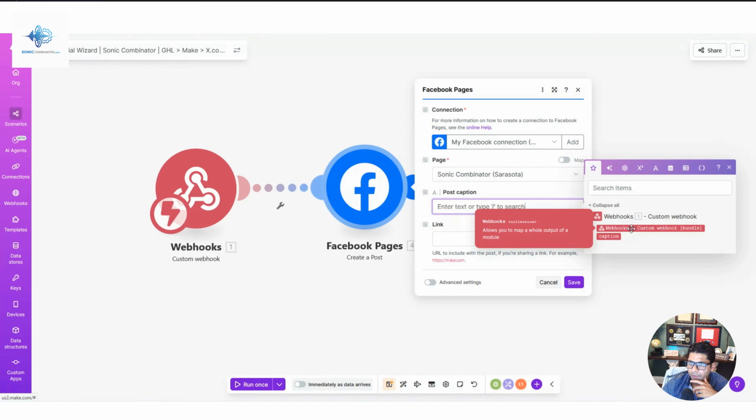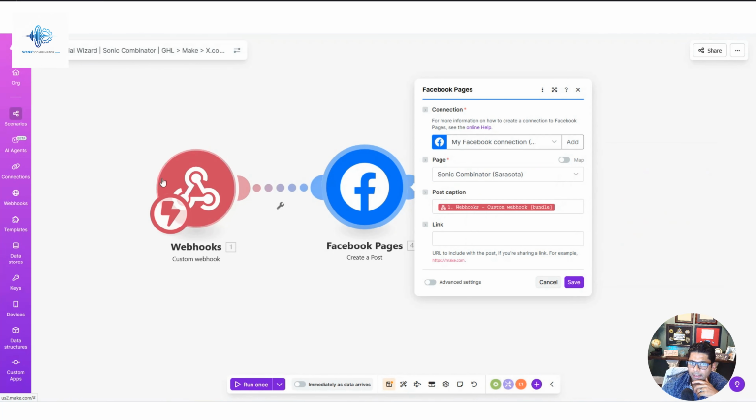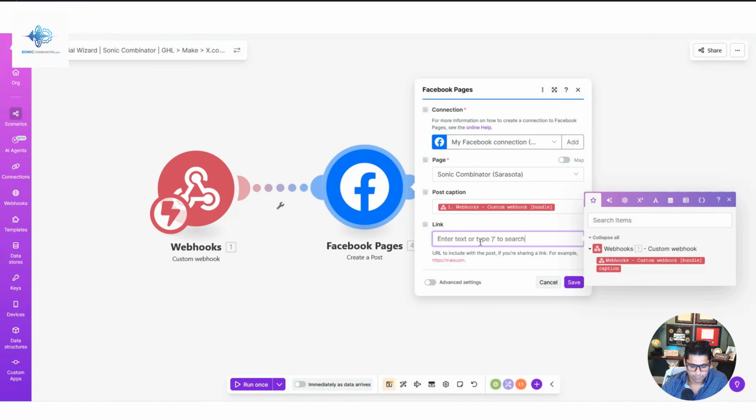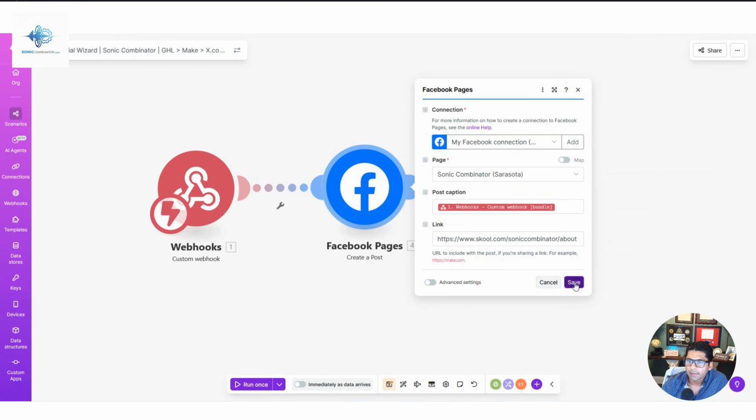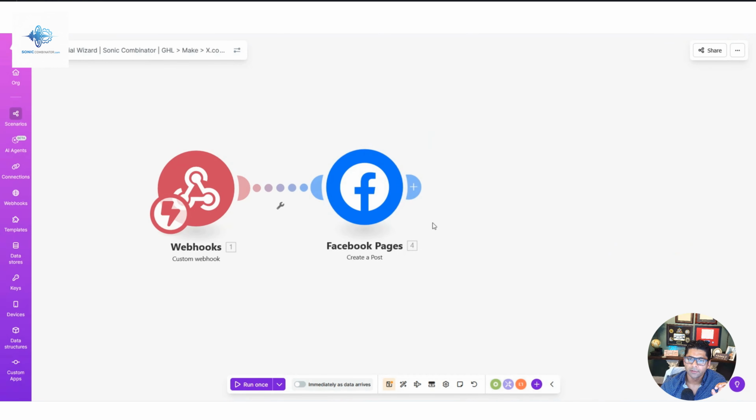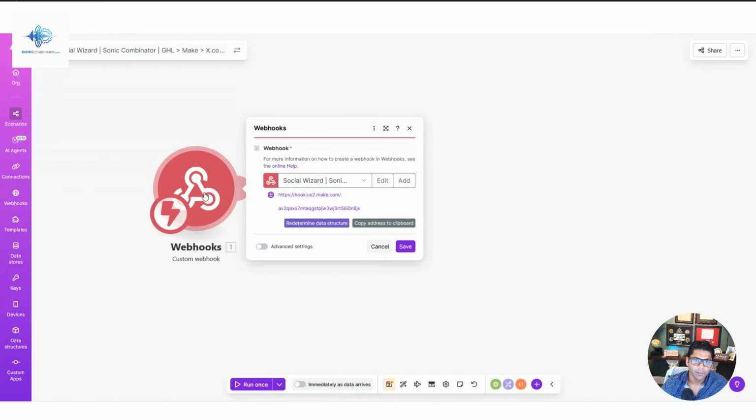And then let's pick this variable over here. And so what we're saying is anything that you receive from the webhook is what I want you to post as the caption. And then our call to action is going to be our school about, and then hit save. So now we're working backwards. So Facebook, this is going to go ahead and post to our page. But what it's going to post is whatever it gets from here. And the webhook is anything you send to this link right here is going to pass over to the Facebook module. Now, how do we send things to this link?